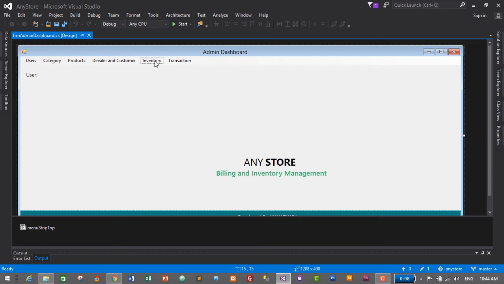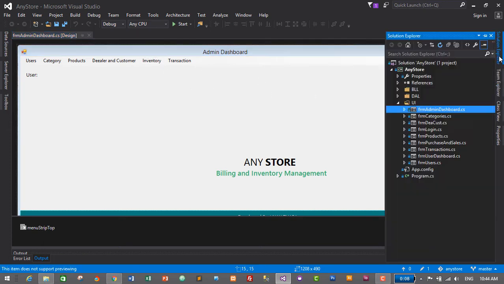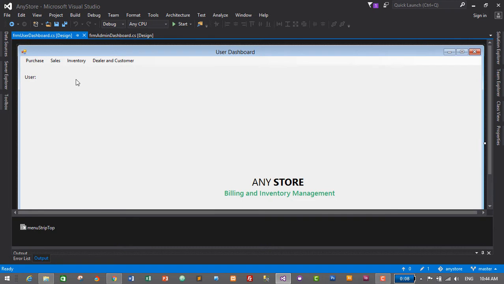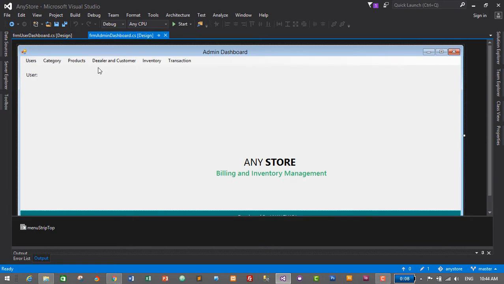The inventory menu is also available on the user dashboard, so I think let's open our user dashboard also. So this is the user dashboard, and it also has an inventory, and the admin dashboard also has an inventory. So we need to link both of these dashboards.